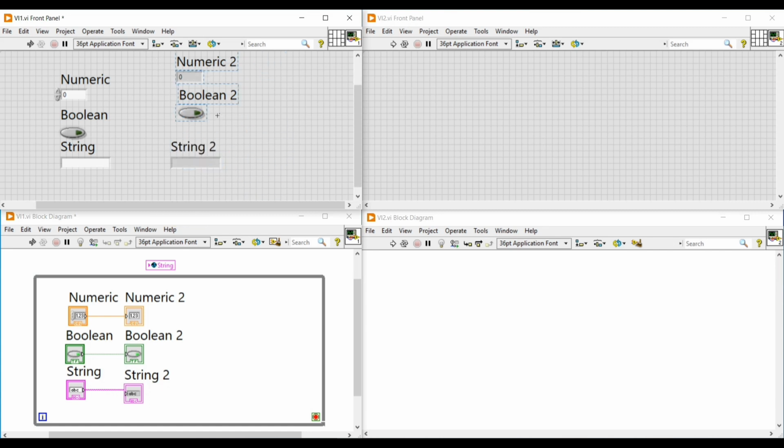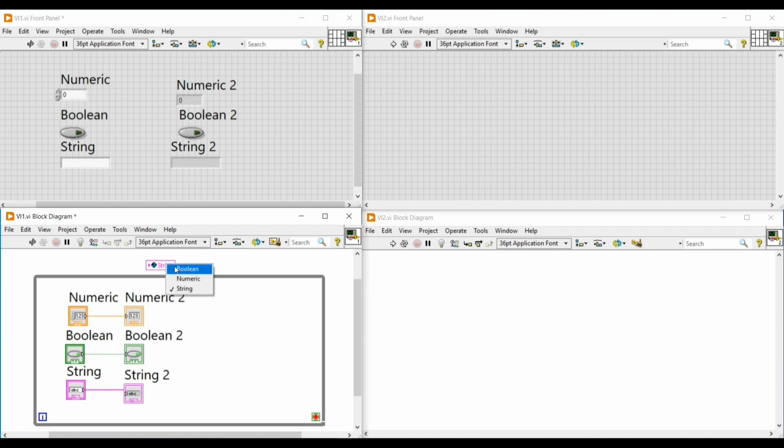And then on the first VI block diagram screen, in which we have placed a global variable and defined it with numeric, boolean and string data types, I am setting the global variable as a boolean global variable. Then I am connecting the boolean push button to the stop button at the lower right corner of the while loop, and I am connecting the boolean global variable to this boolean wire.